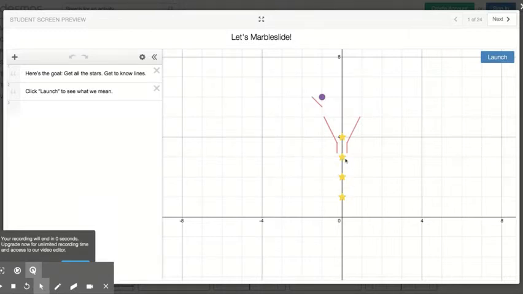So this is just the very first one. It's already set up to work. So we're going to hit launch and see the marbles come from this point. And in that case, they hit all of our stars.